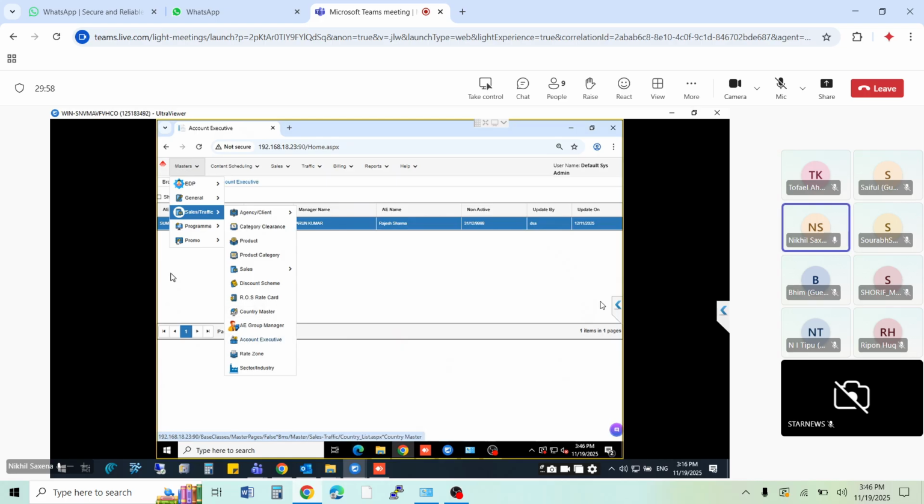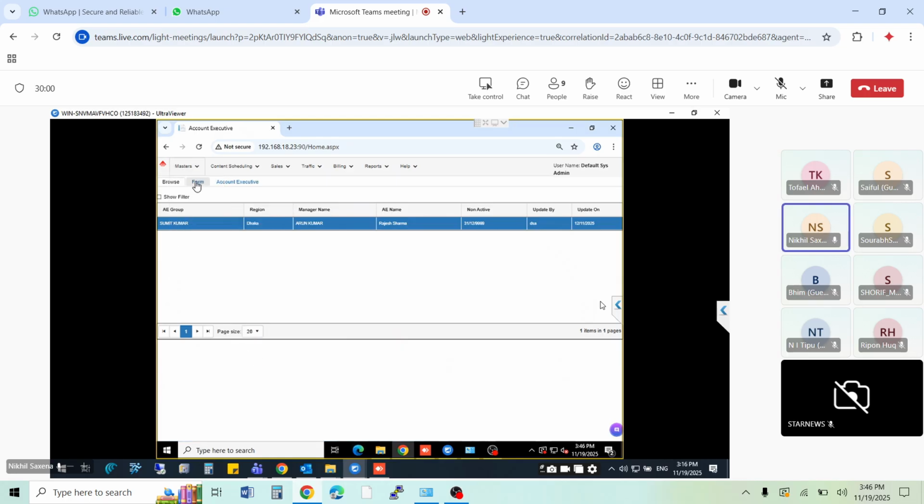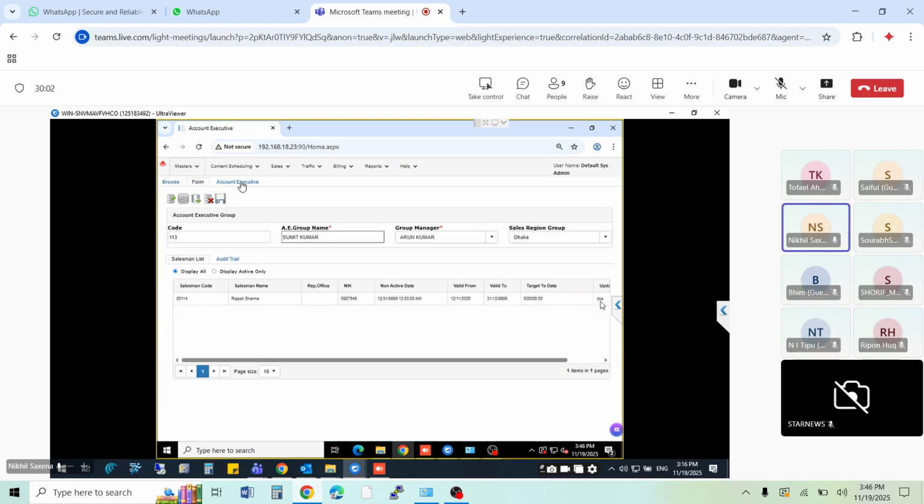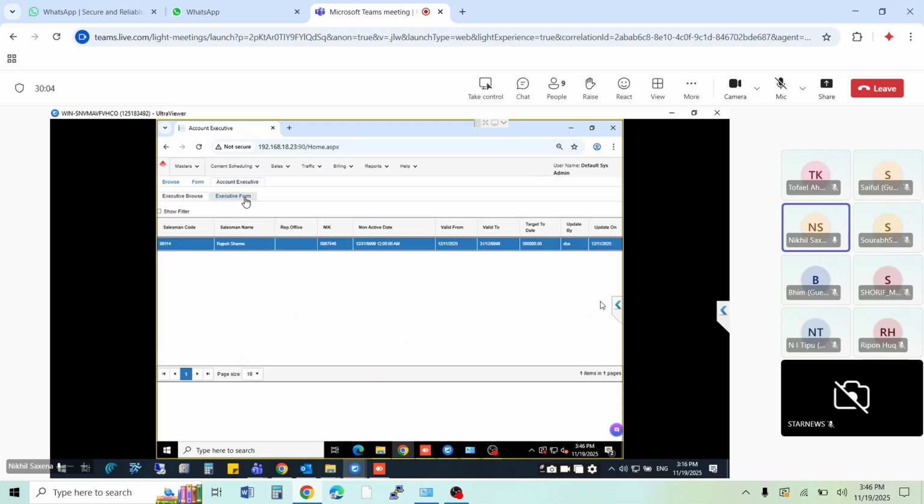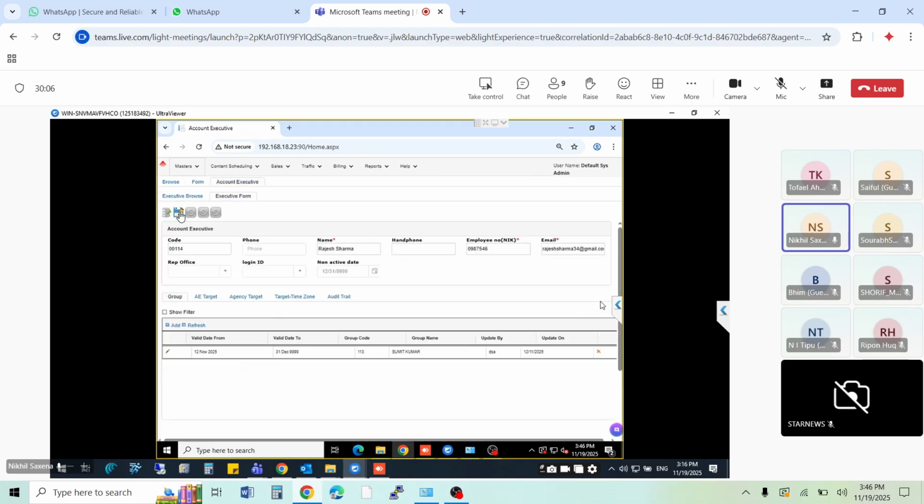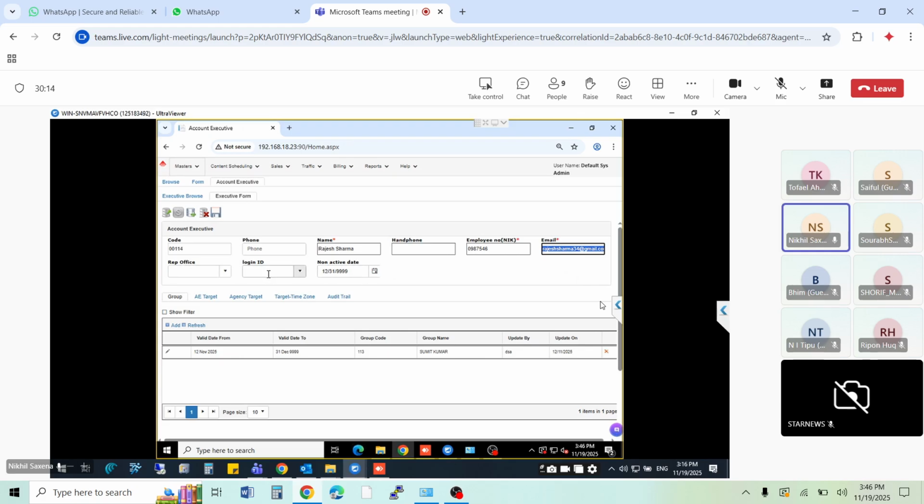Then account executive information means I'm talking about the sales executive, right? So whoever is the sales executive, that information you can also maintain here. What is the name of the executive? Then what is the employee ID? What is the email? What is the non-active date? Login ID, if you are having the ADO authentication, Active Directory authentication, that ID you can enter here.